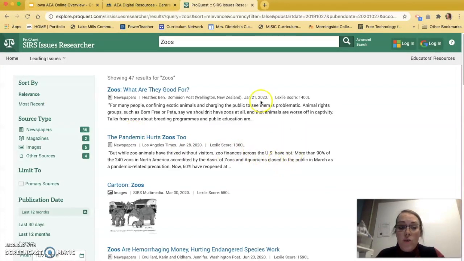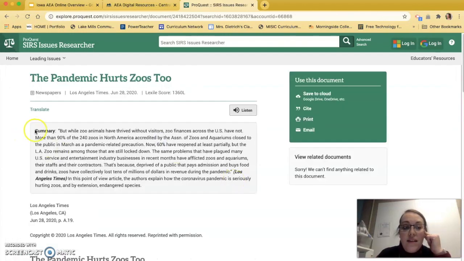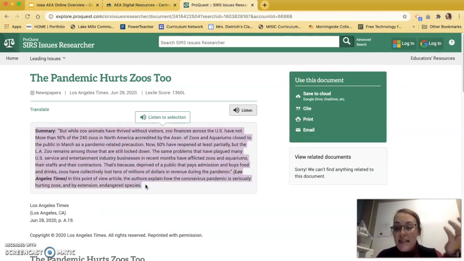Oh, January 2021: What are zoos good for? The pandemic hurts zoos too. Pandemic is a big thing right now. I'm interested in that. And I think, talking about zoos and the pandemic, and you know what? That's definitely something that I think I'd be curious about. So I'm going to read my little excerpt right here. You know what? Yep, that looks good for me. So I'm going to click on it, and I've got this abstract up here. Remember, an abstract is just a summary of that entire article.